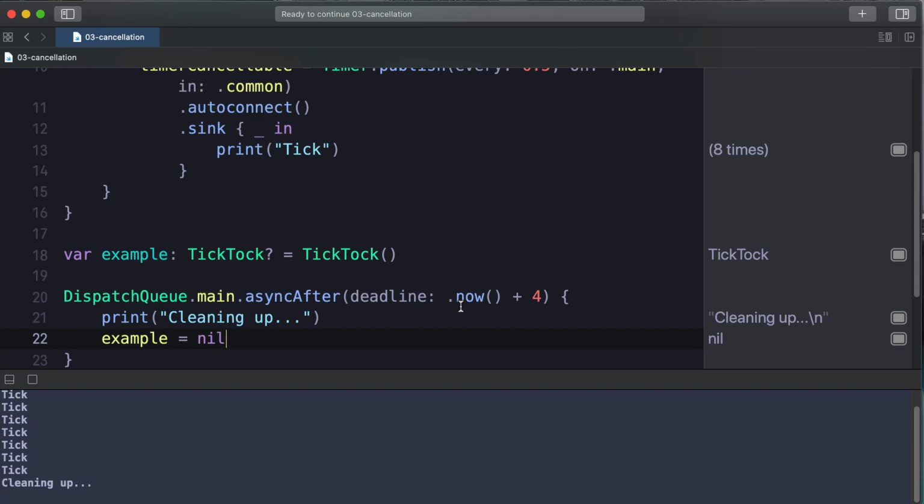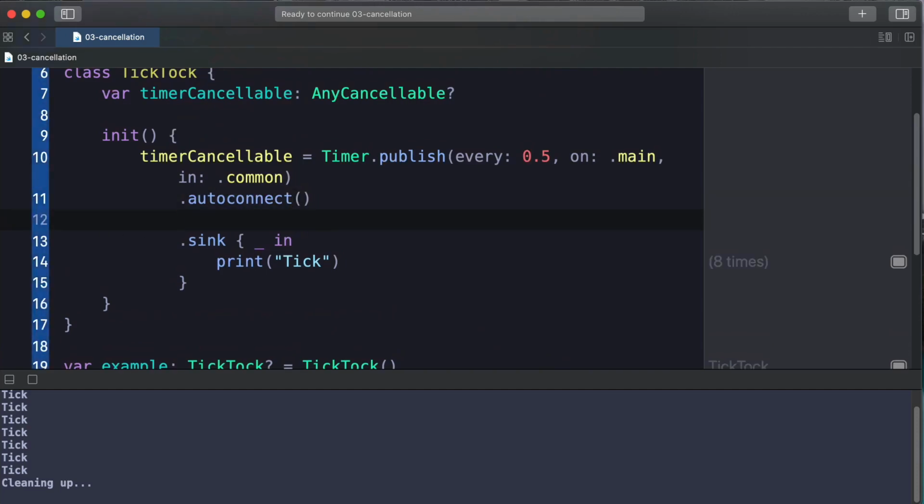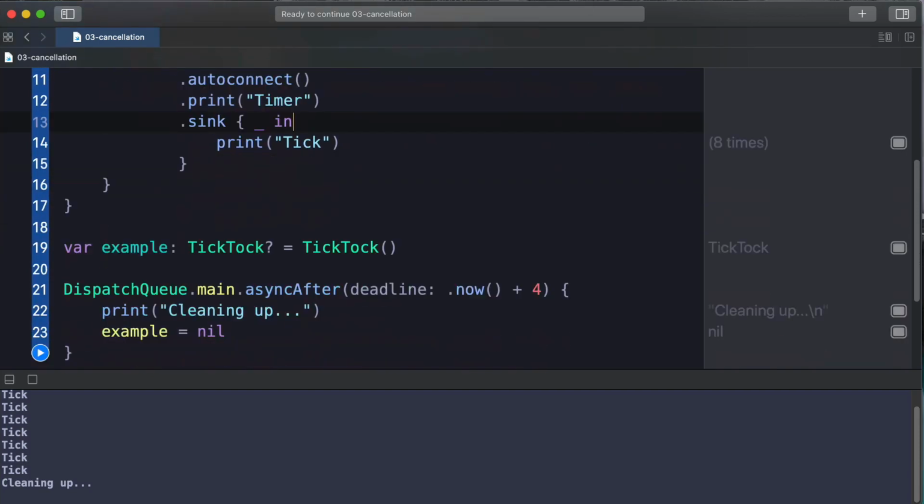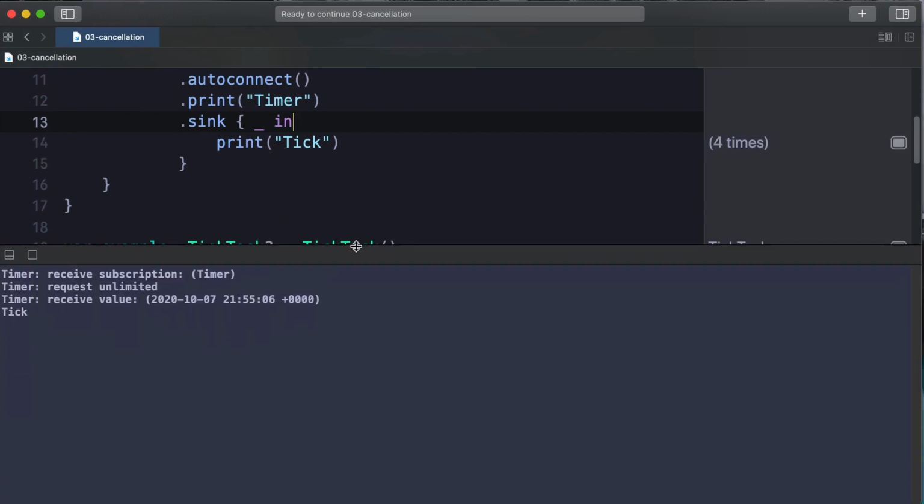So you can see what's happening. But if you want to get some more information about what's happening in a publisher, you can go back up here, and after the autoconnect, we're going to type print. Now you can just do print like this and it will start printing some debug information, and you can also give it a prefix. So I'm going to prefix this with timer.